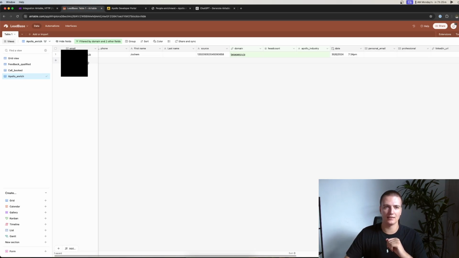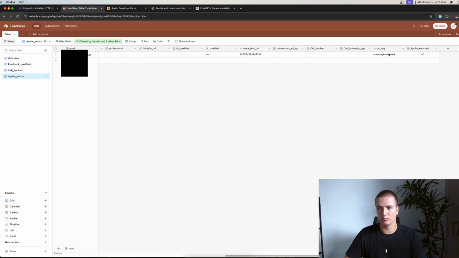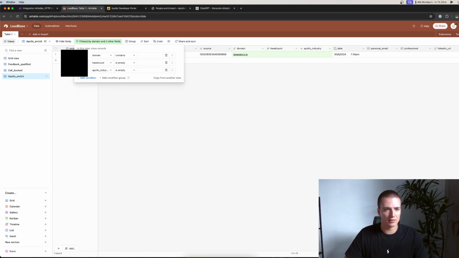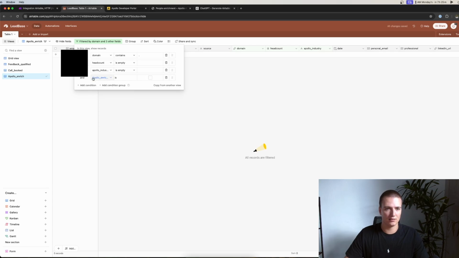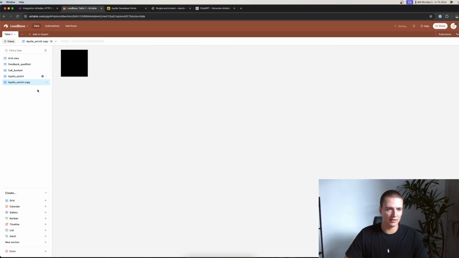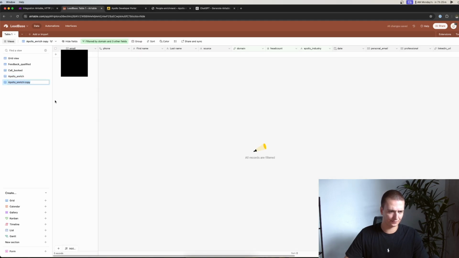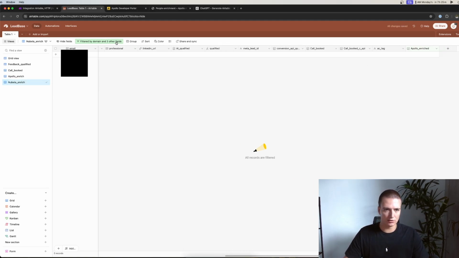And now you can see that this guy is still not enriched because Apollo doesn't have his data. So what we do next is we also put this where it is not checked, and then I'll make a second one with another API I use to get data. So this is called Nubela. So let's do this one after.